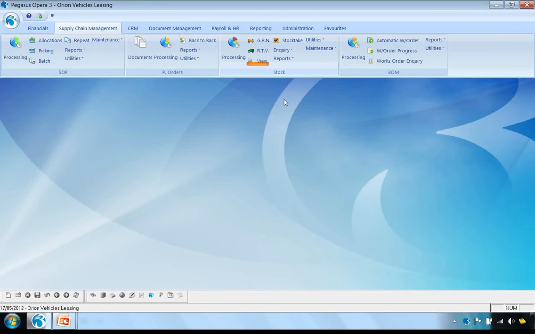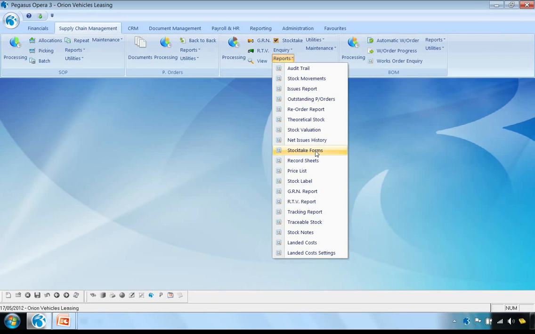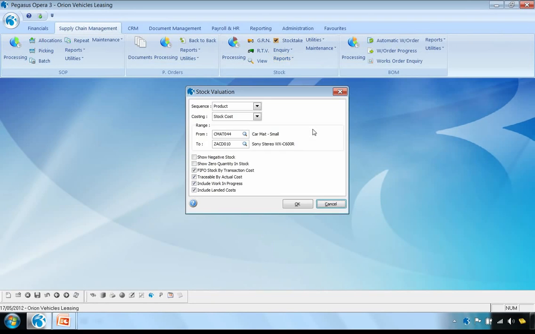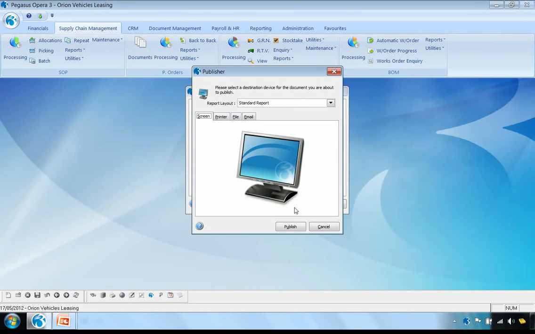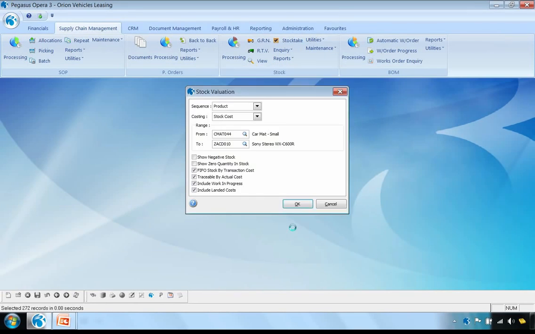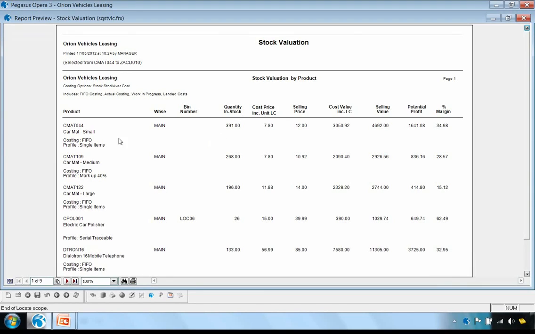Okay, let's just have a look at a couple of the reports. Let's go through into the stock reports. Let's look at the stock valuation report, for instance. I can be selective on the stock records, but I'm going to select all of them, and I'm going to run this report straight through to screen. And here we go, here's the stock valuation report. What it shows me here, for instance, for my small car mat, is the quantity in stock, the cost price, including the landed cost, the selling price, and therefore the total cost of stock included landed costs, selling price, potential profit, and therefore the margin that I'm going to make. And therefore this goes through for all of the stock records that are in that selected range.